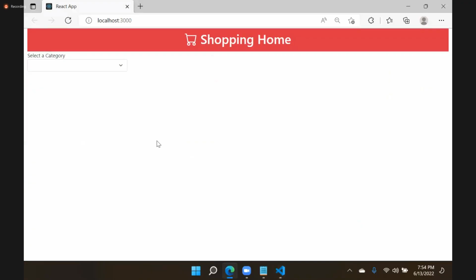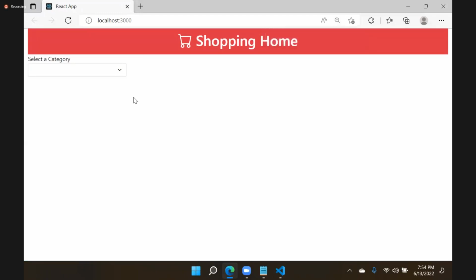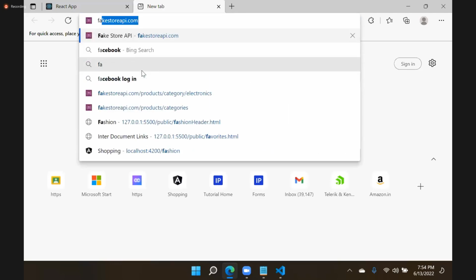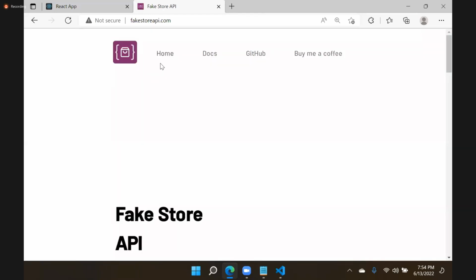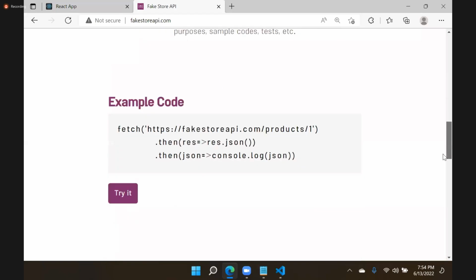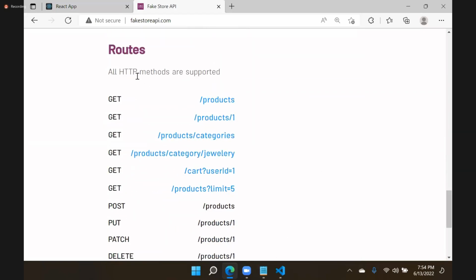Now I have the basic design, shopping home. Now what I want is all the categories you see here. The website is FakeStoreAPI.com. And in this fake store API, you see they have given so many HTTP methods. In products, it is returning an array of all the products. They are providing some open source API data. It is fetching all the products and displaying.